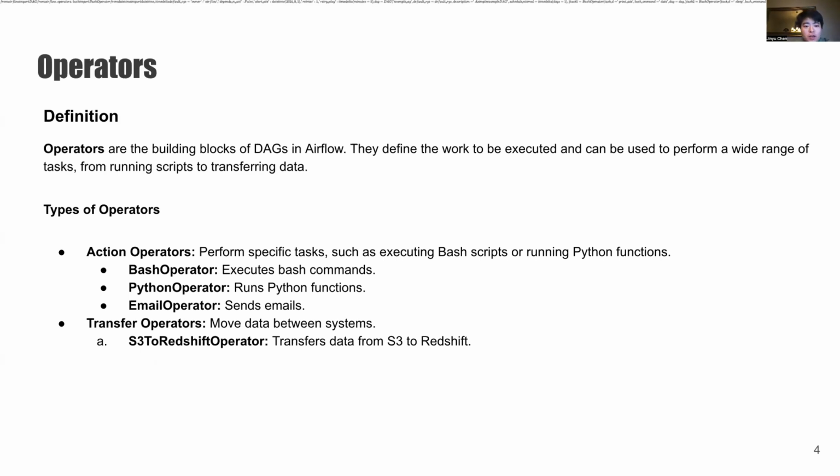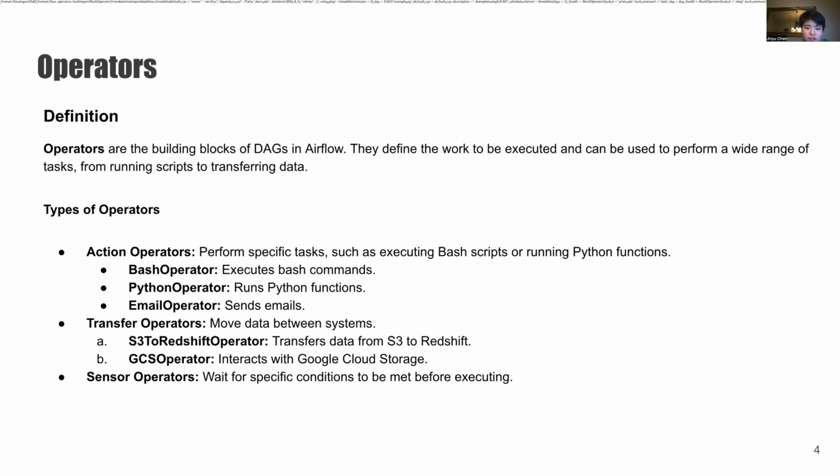Okay, all right. Sensor operators. What does sensor mean? A sensor is waiting for something to be present. Here it is waiting for specific conditions to be met before execution. File sensor waits for a file to be present in a specific location. HTTP sensor waits for an HTTP endpoint to return a specific status code.